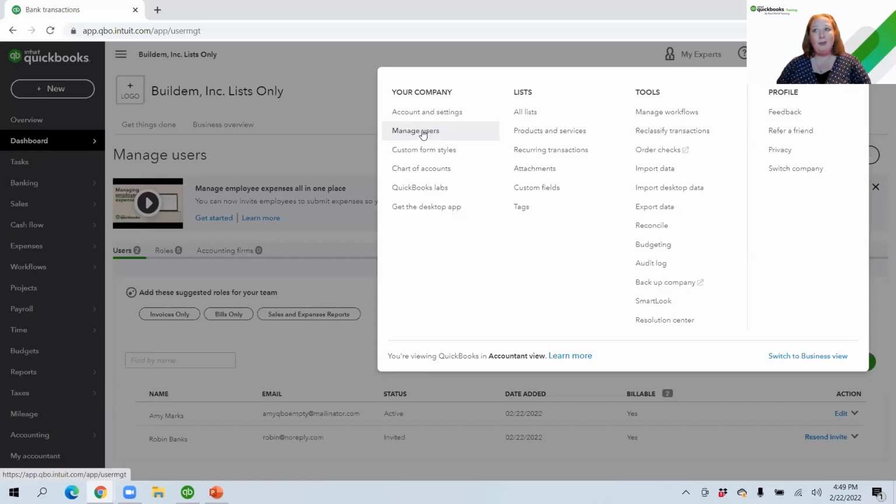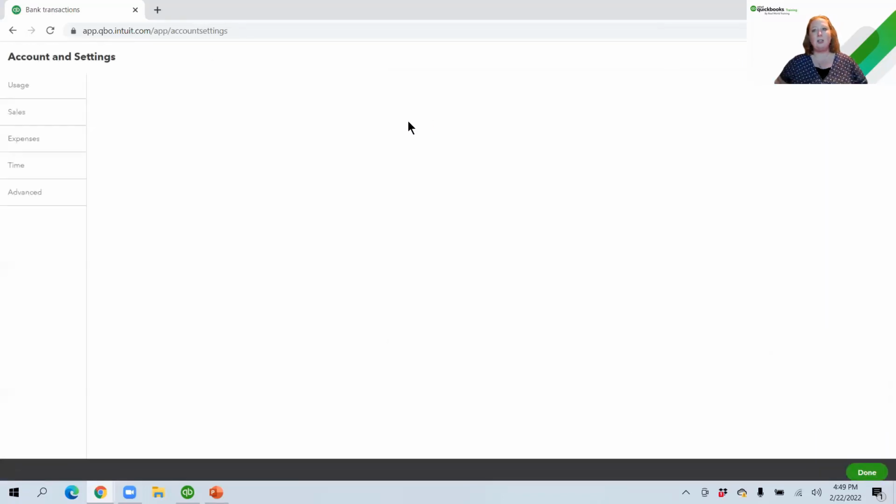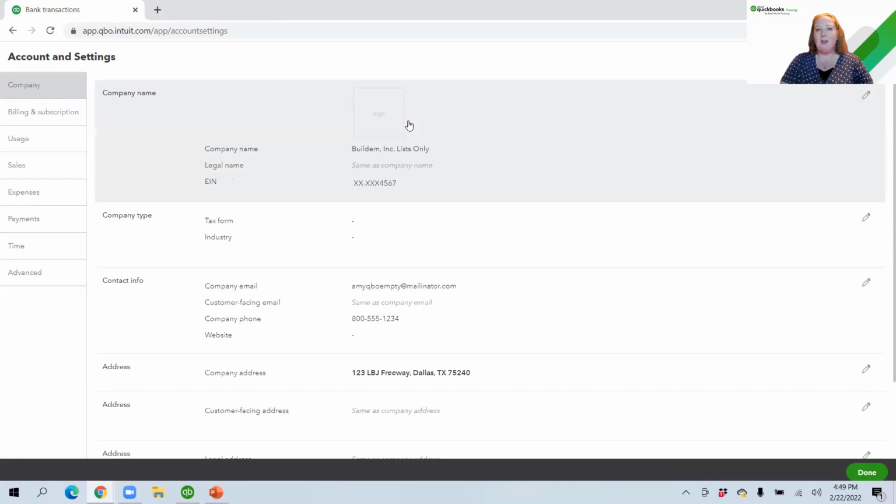Now, one other very important area that we want to look at, and that is the account and settings area. So with the account and settings, this is the equivalent of preferences in desktop, right? And in desktop, those preferences, that's where we're telling QuickBooks how we want it to run. And that's the same idea here. When you open it up, you've got the categories going down the side, and within each of the categories, then you have the individual selections that can be made there.